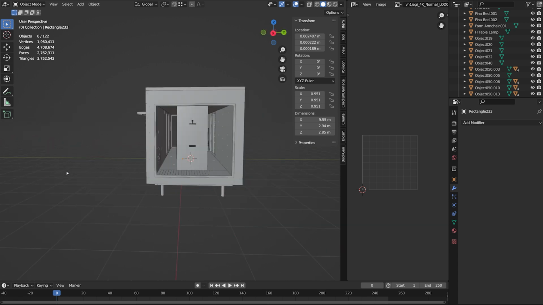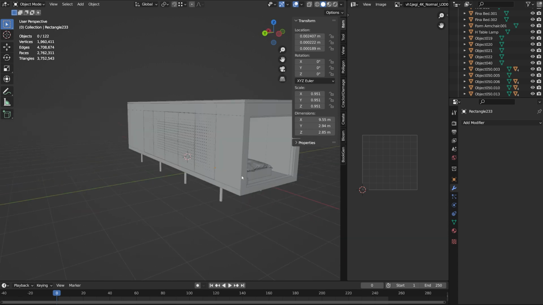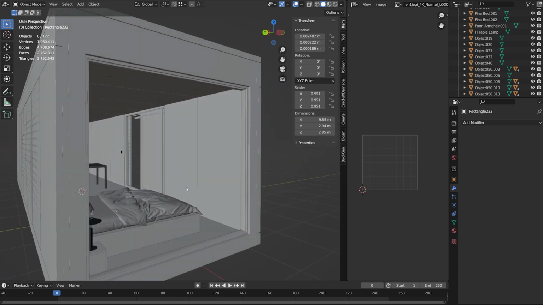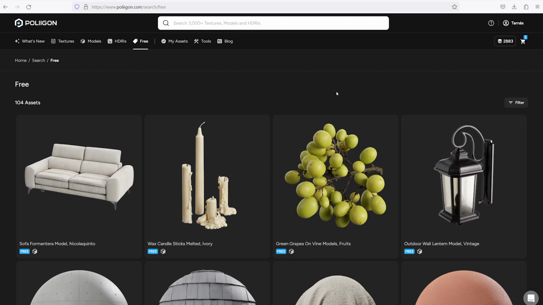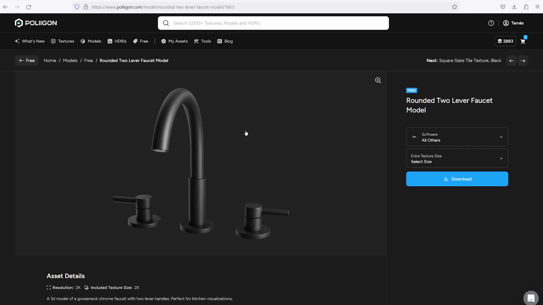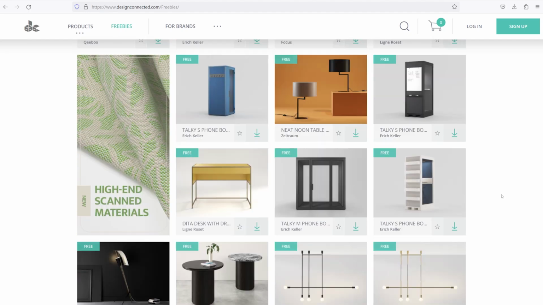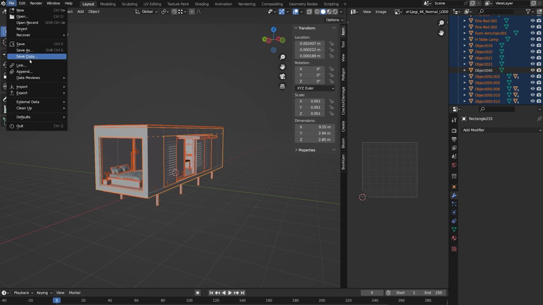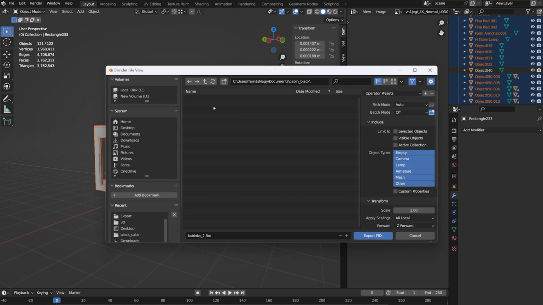If you want to follow along and don't have a model, you can find it in the description below. No textures or furniture though, as I can't distribute those. Luckily, there are sites like Polygon or Design Connected where you can find free furnishings. I export the model in FBX format.